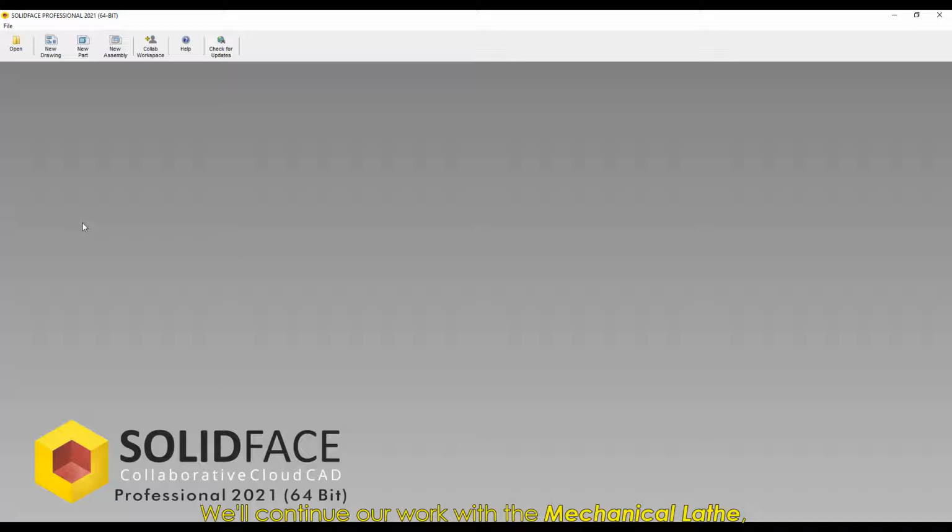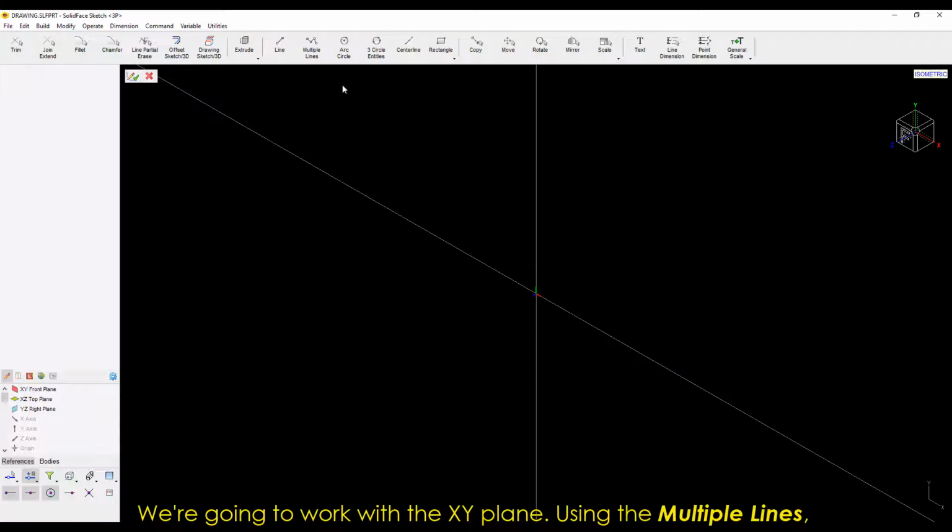We'll continue our work with the mechanical lathe, and in this video, we'll model its backrests. We'll start with the backrest with threaded holes, and we'll use the same modeling to draw the other one with simple holes. As usual, open a new part. We're going to work with the XY plane.